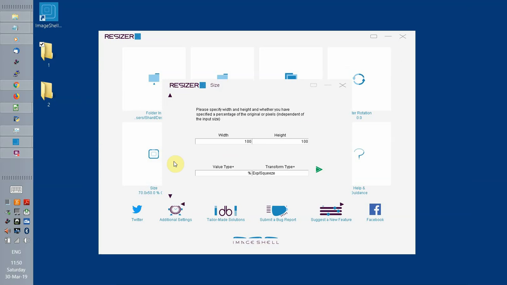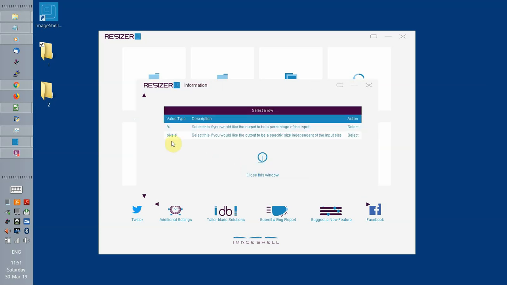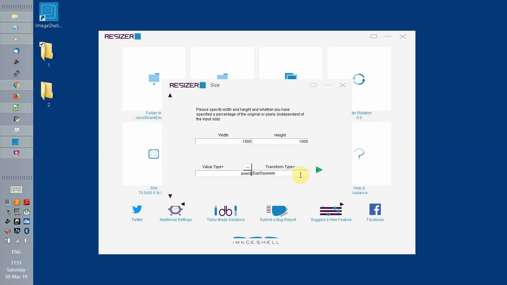You can also, of course, set a specific pixel size. So let's say you wanted 1000 by 1000 pixels. Now you'll remember that our original pictures are 1920 by 1280. So this is going to produce a square picture. It's not going to be a rectangle anymore. Of course, I have to change this percentage to pixels.